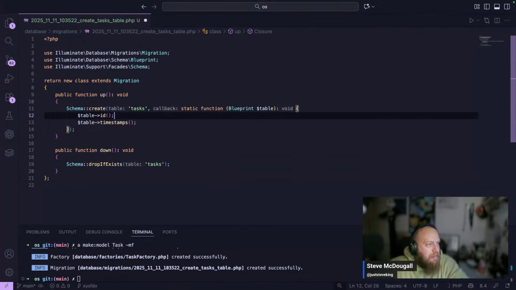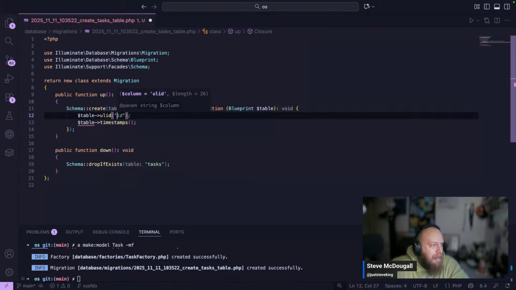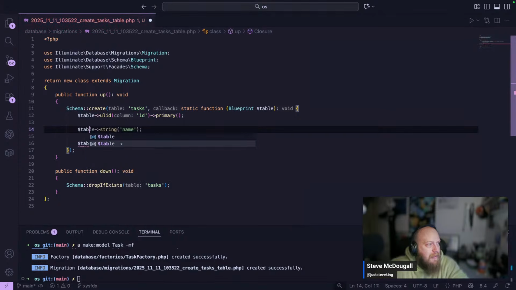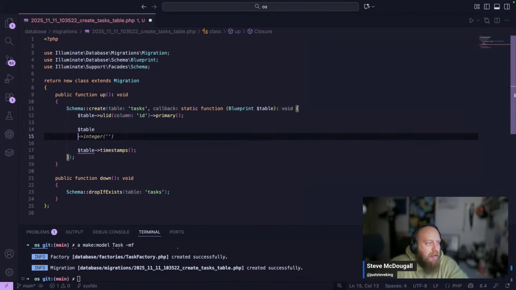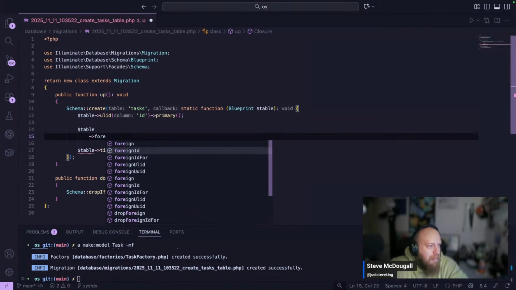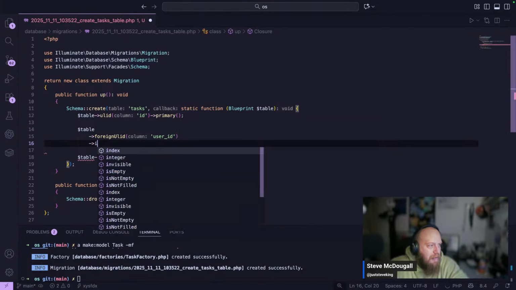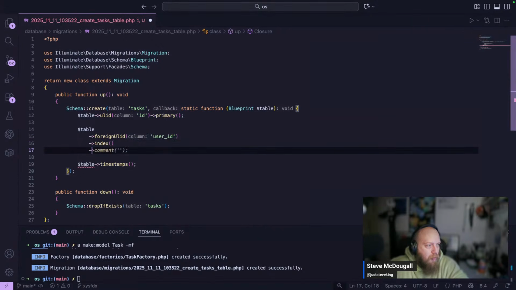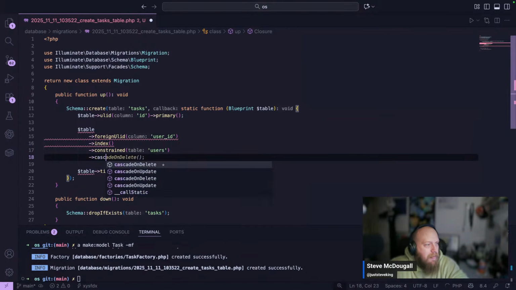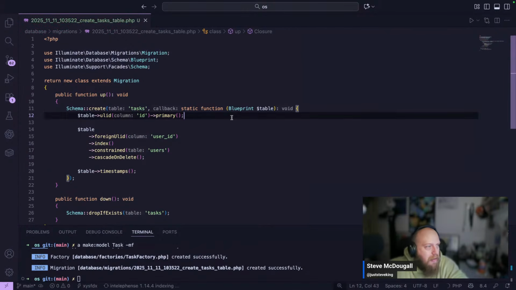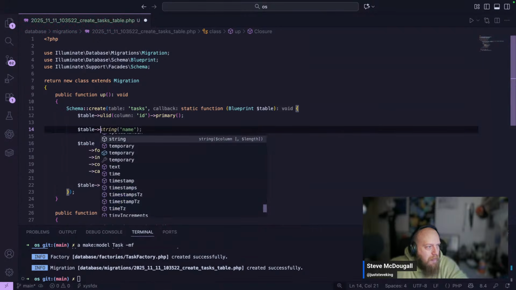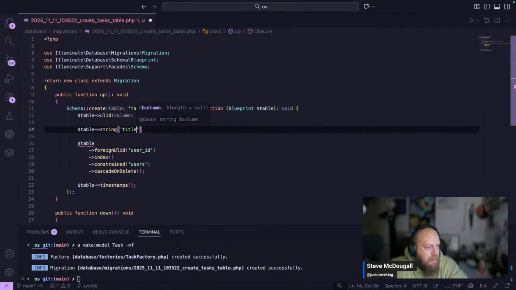Right, that's a static function. We're going to make this a ULID, ID, and primary. Perfect. Obviously, I'm the only one who's going to really use this, but I may as well put the user ID on there just to be sure. We are going to constrain this to the users table, and we will, of course, cascade on delete. So we are going to have a table string. We're going to have a title for it.